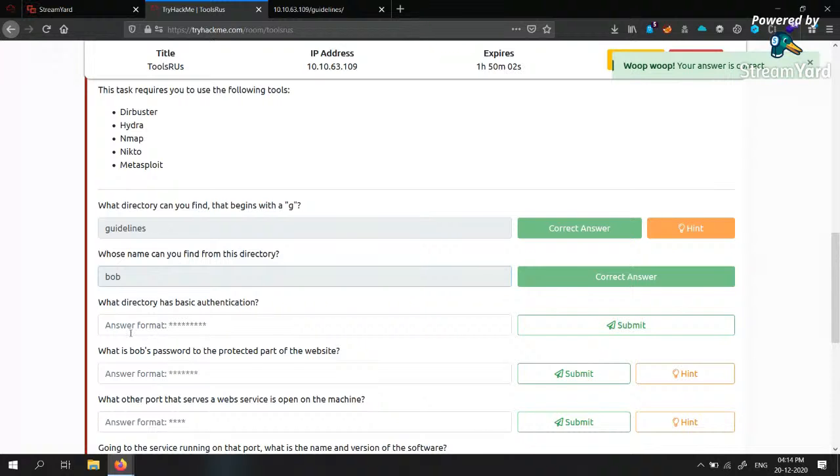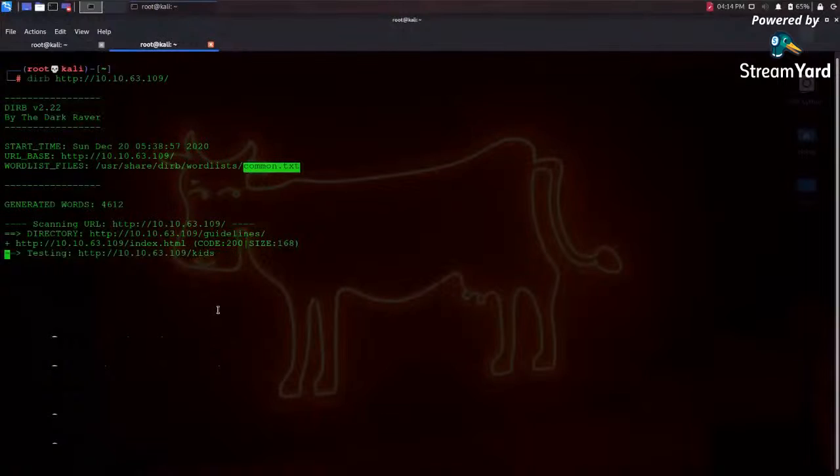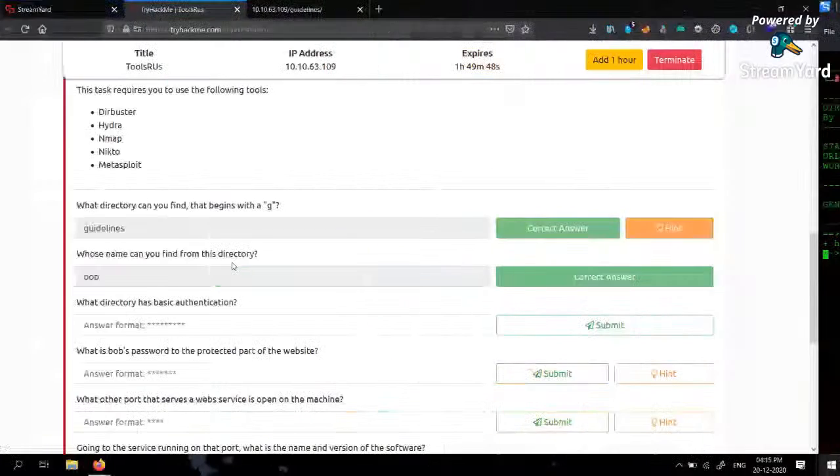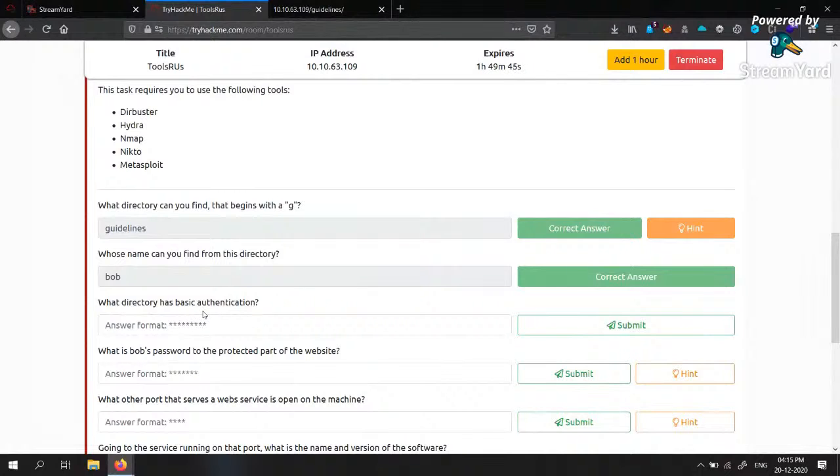Next, it is asking what directory has basic authentication. So it is still running. We can see we were at index.html, you can see the code 200. This is the directory, that is guidelines. Let's check for any other directories that are present, because it is asking what directory has basic authentication.